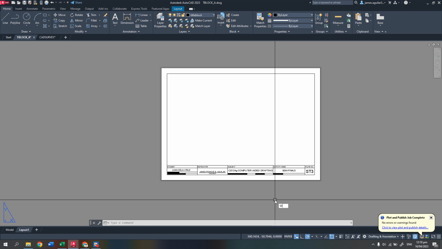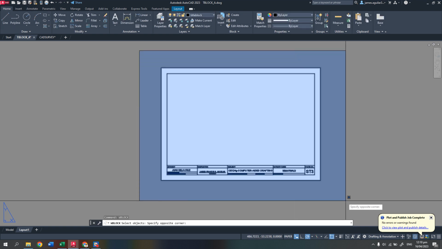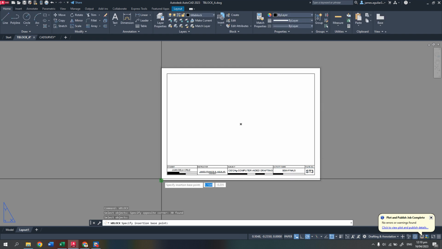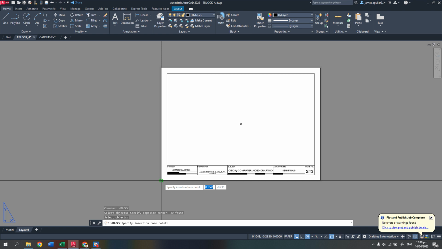Then we're going to do the first step of converting this into a W block. Just type W block, enter. Then on the dialog box, click this for select objects. You can select the entire object, press enter. For the base point, this will be your insertion point, so you have a specific point for insertion. You can choose this or this one, it's up to you. For my example, I'm going to choose this.